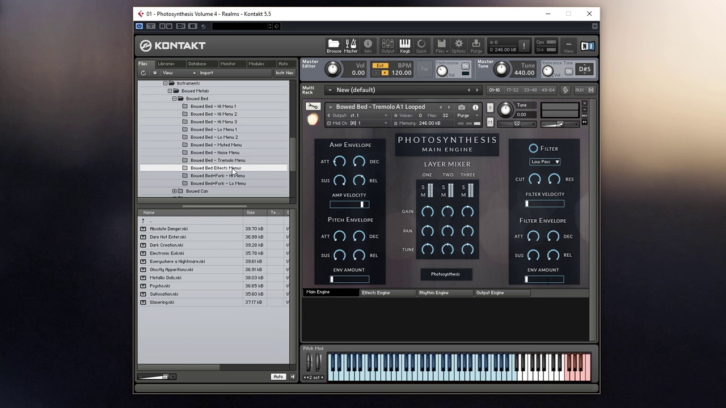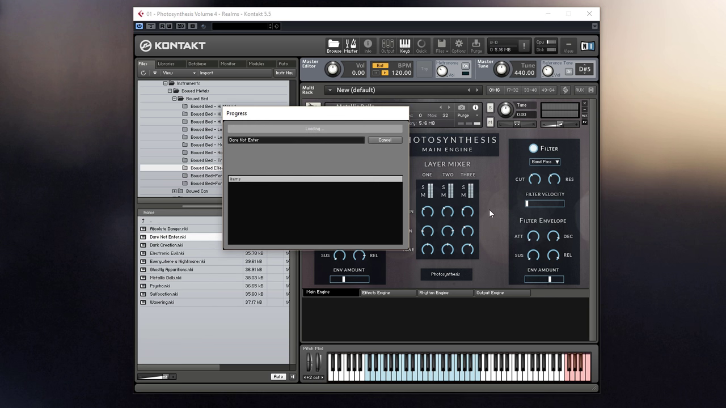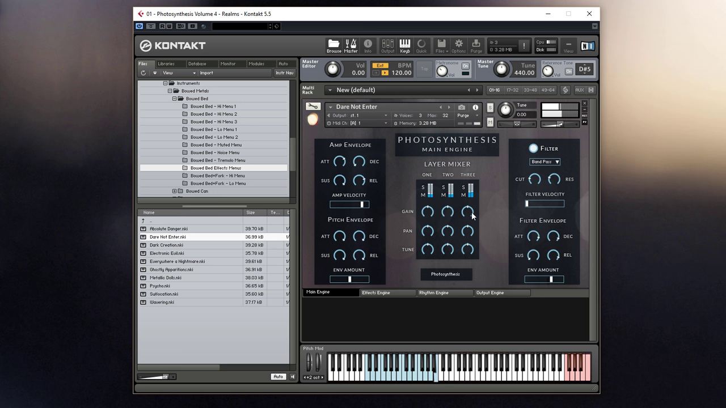Also included for every single object is an effects menu folder. The effects menus are horror-themed sounds that have a separate sound on each key, like the menu patches. So those are just sounds from the Bowed Bed.